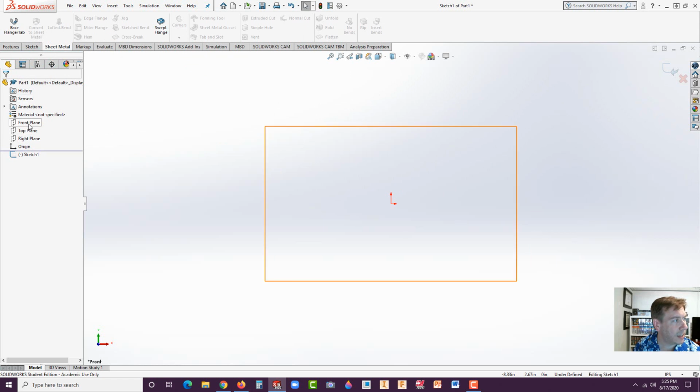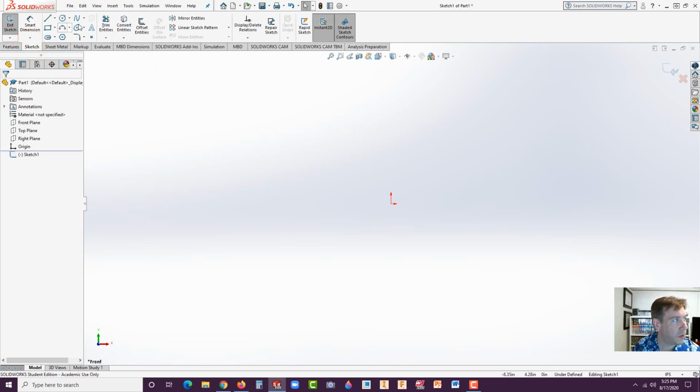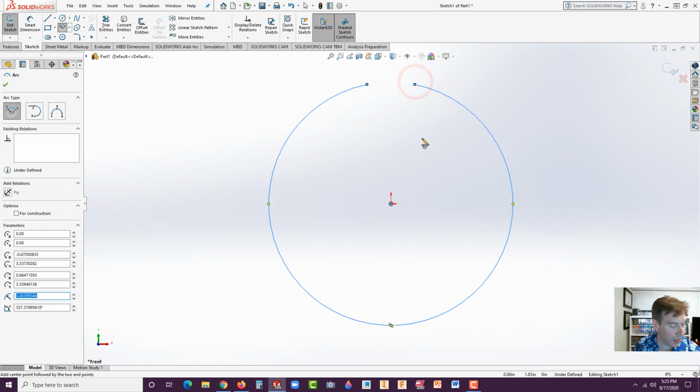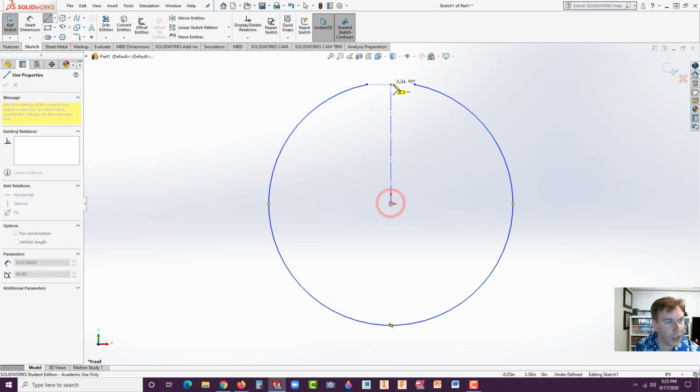Now let's go ahead and select the front plane. I already started a sketch on it, so I don't need to do that. But I'm going to go ahead and go to, let's see here, the center point arc tool. Glide up to the origin, click and drag out what looks like a circle, and then click again, and then drag around and leave an opening in there like that.